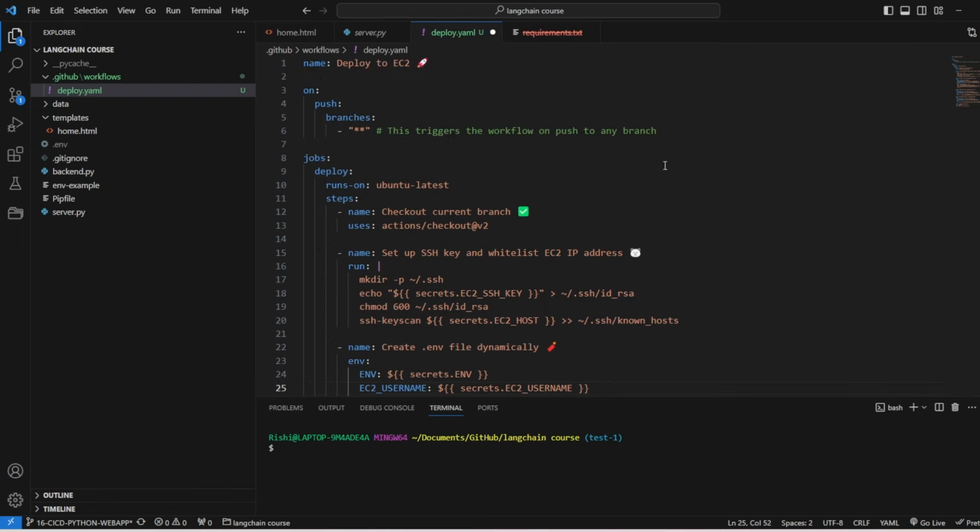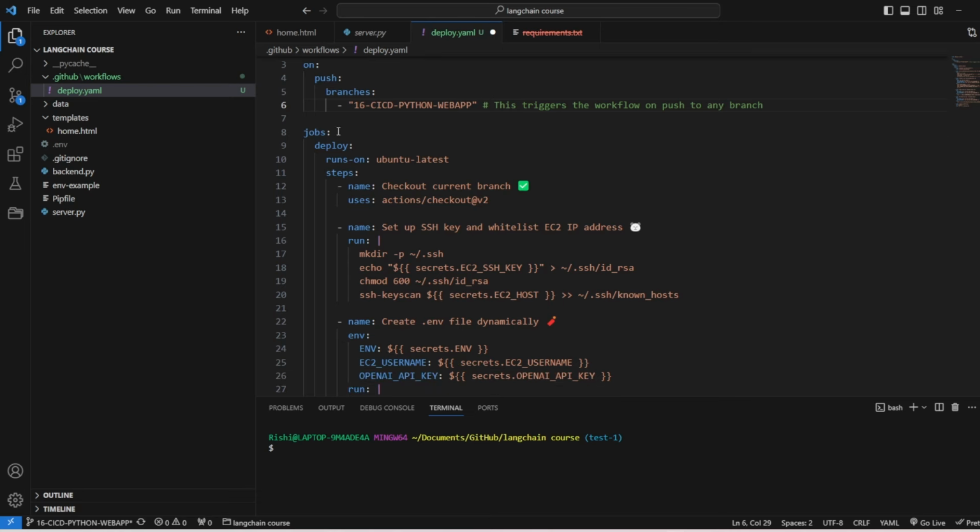So let's see what we are doing in this deploy.yaml. This action gets triggered if code is uploaded to any branch, but let's do it for this branch only. So if code is uploaded to branch 16 CI/CD Python web app, or some code is pushed to this branch, then this action will be triggered and it will run these steps one by one.